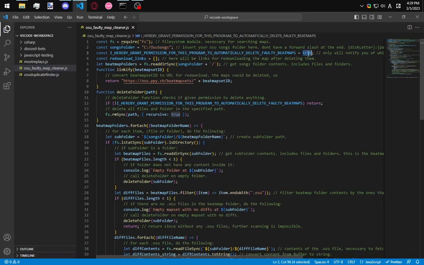If you set this to false, it won't do anything. This third line is actual consent from you that you give permission for the script to delete files. If you set this to true, it will delete; you'll have permission to delete anything. This fourth one is read download links list, an array. This will be used later in the script.